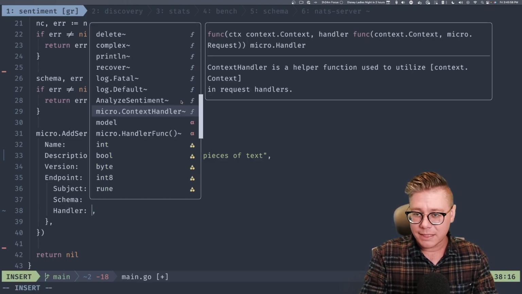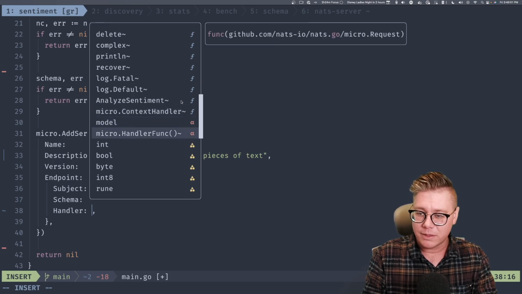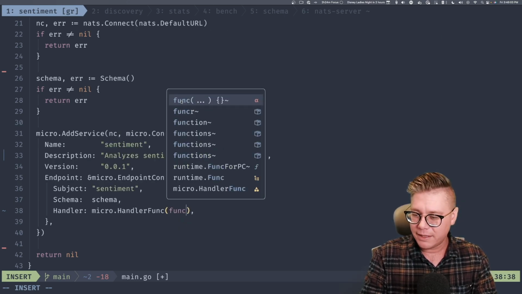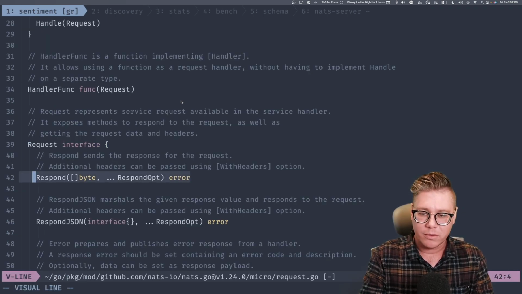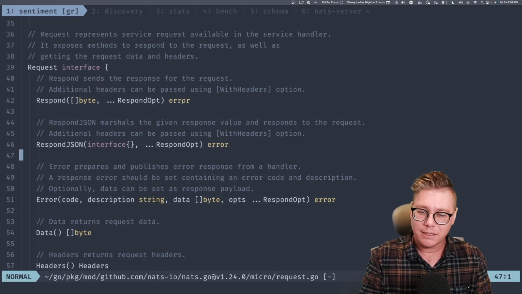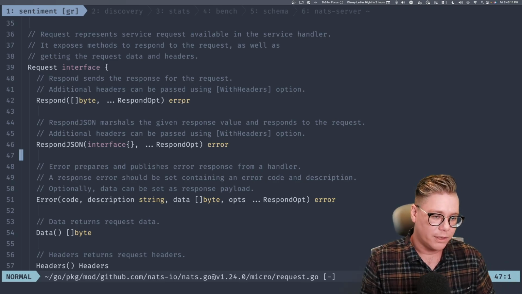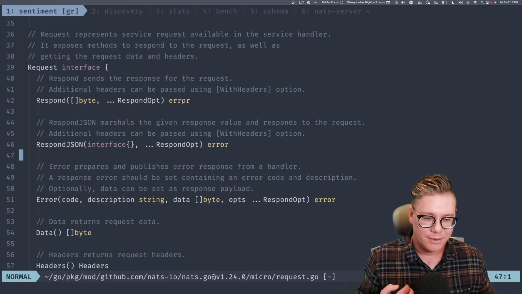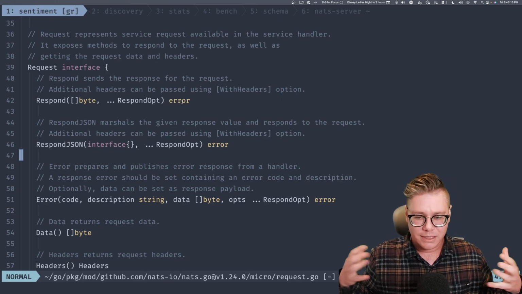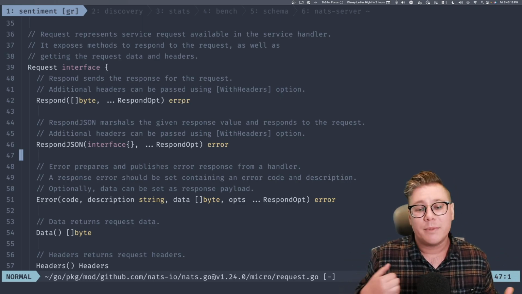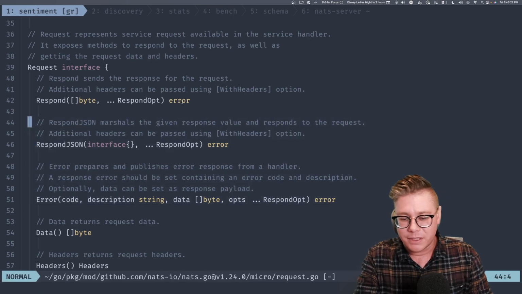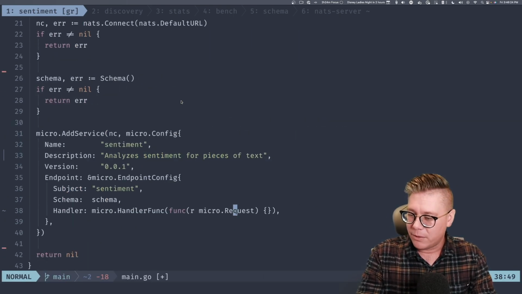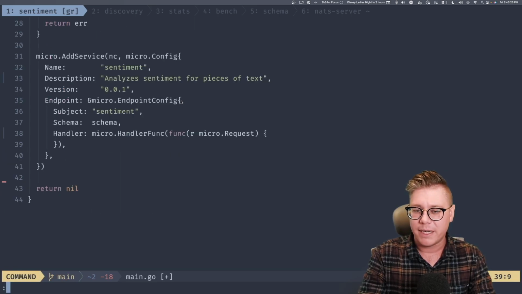Okay, so lastly, we need to have our handler, which is just a micro handler function. And this is just a special function that takes a micro request. In the Go client, this is an interface, but this is basically how you interact with your actual request. You can see the data that it's given you and the subject, but then you also have some convenience functions like being able to easily throw errors, being able to easily respond via JSON, etc. So we have our function right here that we can handle.